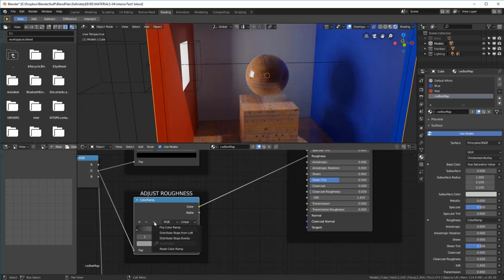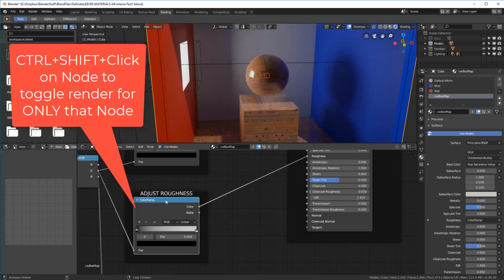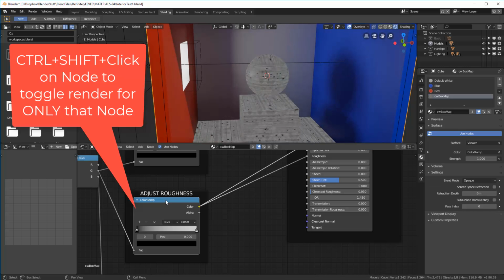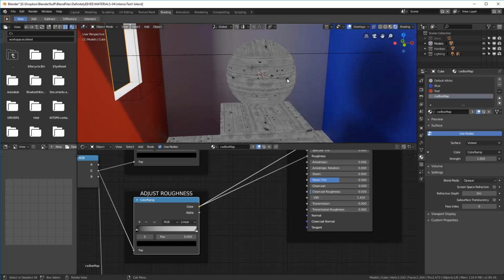So I'm going to first say reset the color map. The next thing I'm going to do is hit the Control and the Shift key and click on this color map. And what I've done is I'm using Node Wrangler to show what this looks like. So remember, black is shiny, white is dull. So this black right here means that it's a knot in the wood and it's very, very shiny. And I don't want that to be shiny. I want that to be dull.